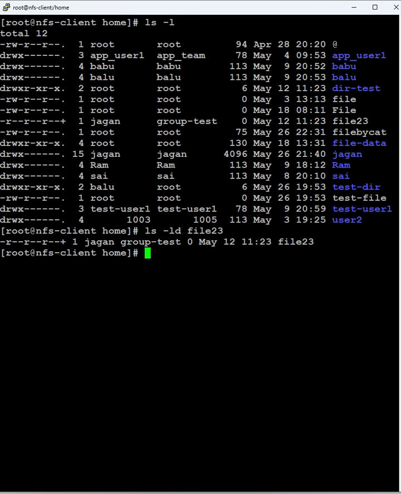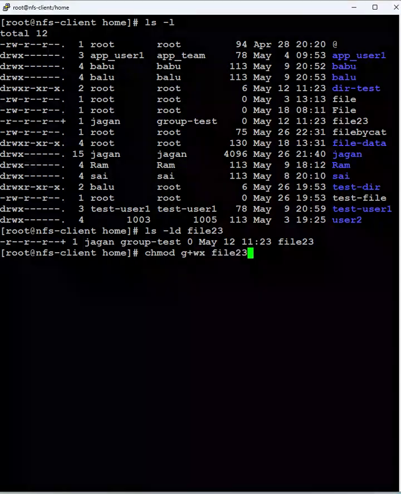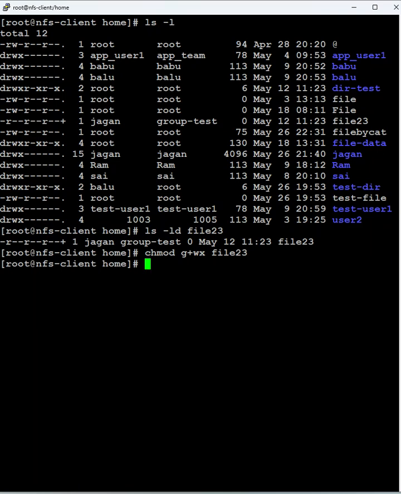Now what I'm going to do is provide write and execute permissions to the group test. How to do it? Let's see. chmod g+wx file23. Here g stands for group, the plus is for adding permissions, write and execute, and file23 is the name of the file. Now we have given the permission.